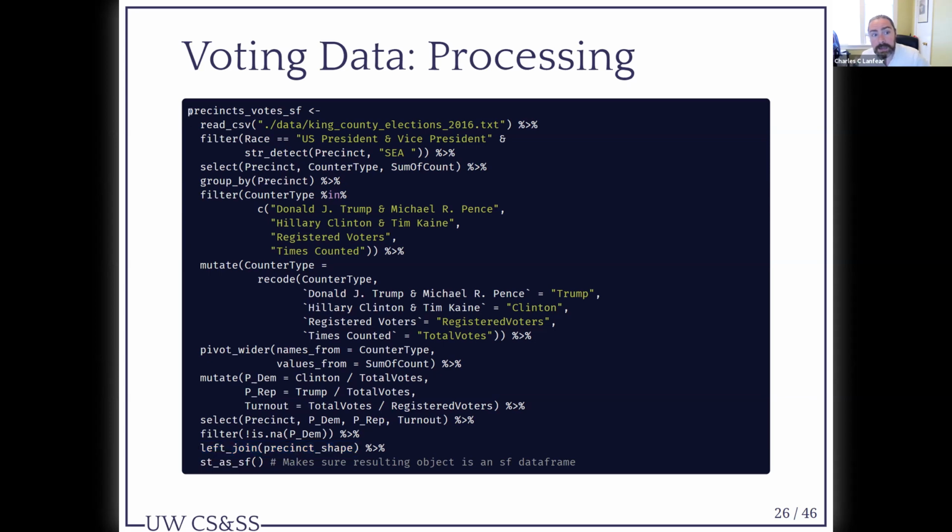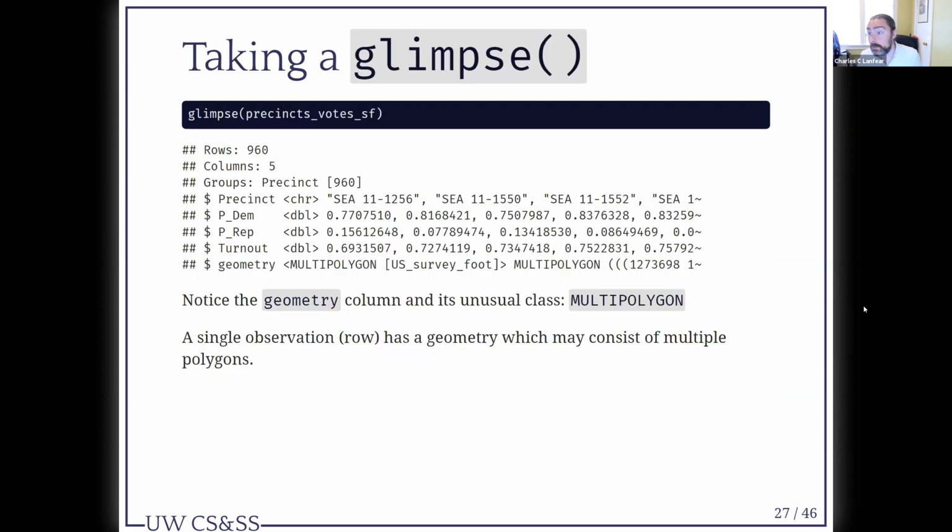This is now a precinct votes SF data frame containing a geometry and all of the data we had before in homework 5. This is what that data frame looks like. If I glimpse at precinct votes SF, I get 960 rows. There were 960 precincts in the city of Seattle with valid vote totals. I look here and I see I have my precinct identifiers, which are all SEA stuff. I have my % Democratic vote, my % Republican vote, my % turnout, and this monster. This is the geometry column where the magic happens.